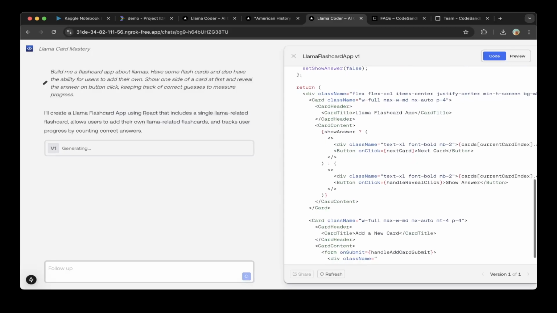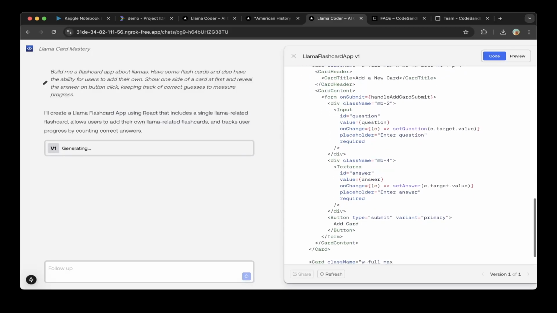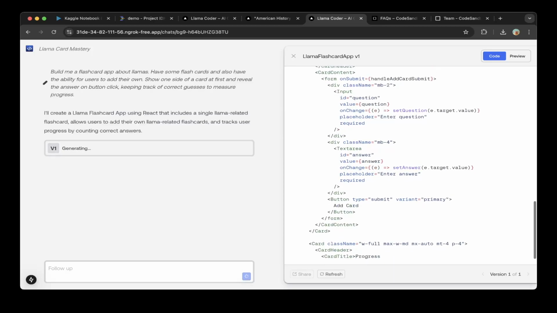All right, so this is how you set up Llama Coder on Kaggle with Ollama and PostgreSQL for free. So hopefully this is helpful.